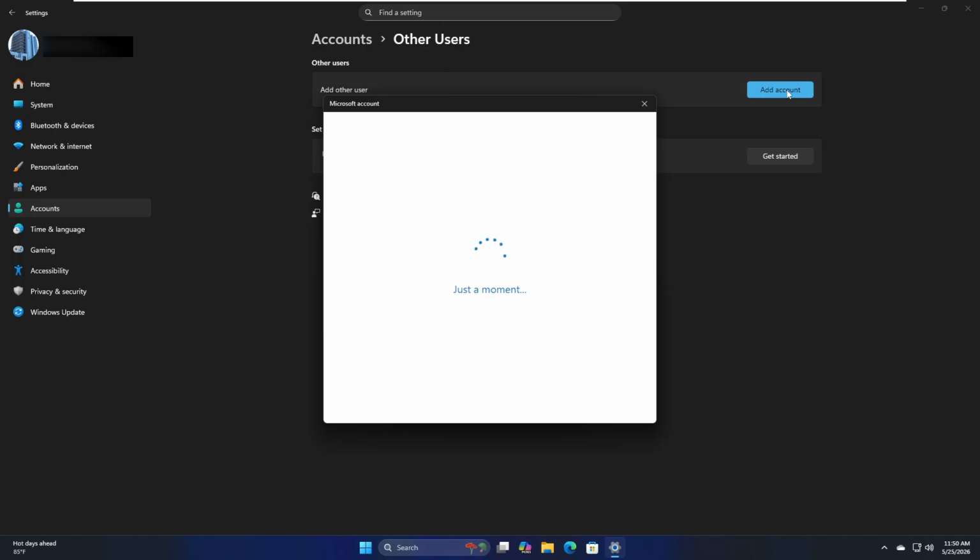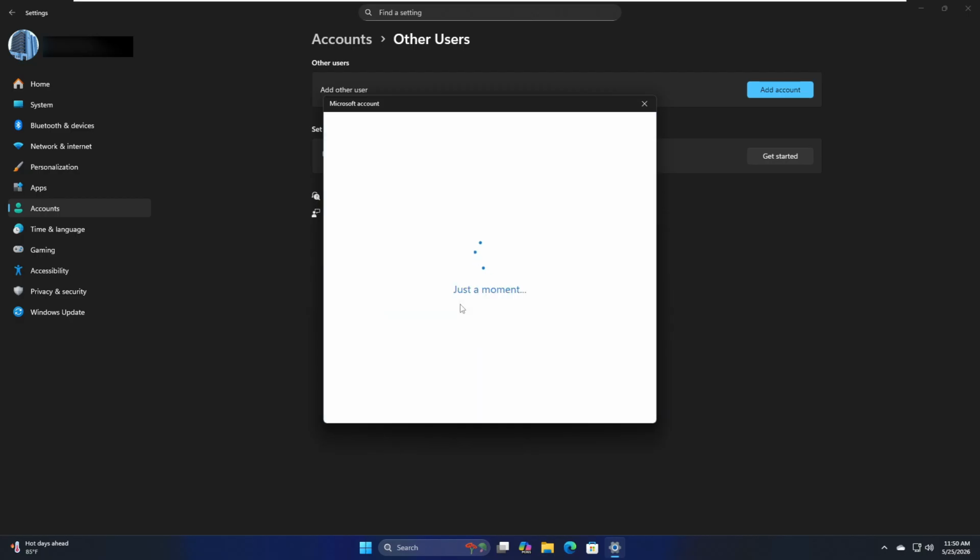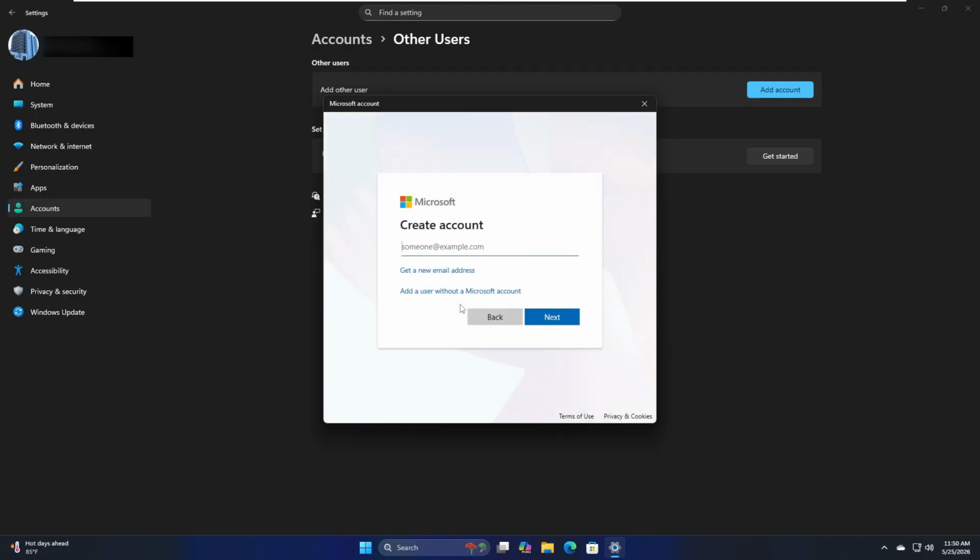Windows will now ask for an email address or phone number. Since we want to create the account without using either, click on I don't have this person's sign-in information. A new window will appear with several options, including using an email address, phone number, getting a new email address, or adding a user without a Microsoft account. Click on Add a User without a Microsoft account.